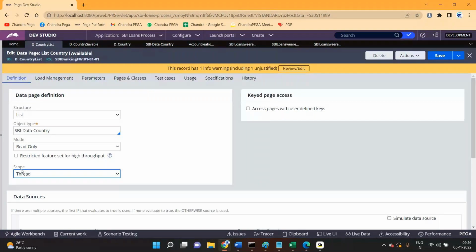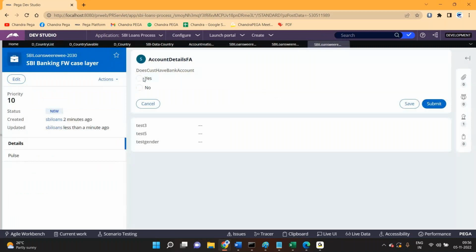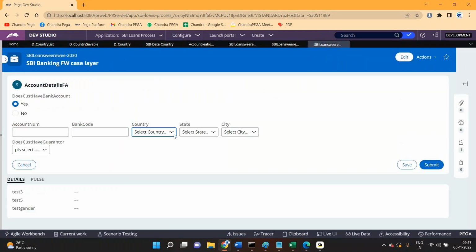It will not be there, no. Now it will interact with the DB, get the data, put it on the clipboard and use it for the processing. So now we can understand that this country drop down is executing a data page one time.